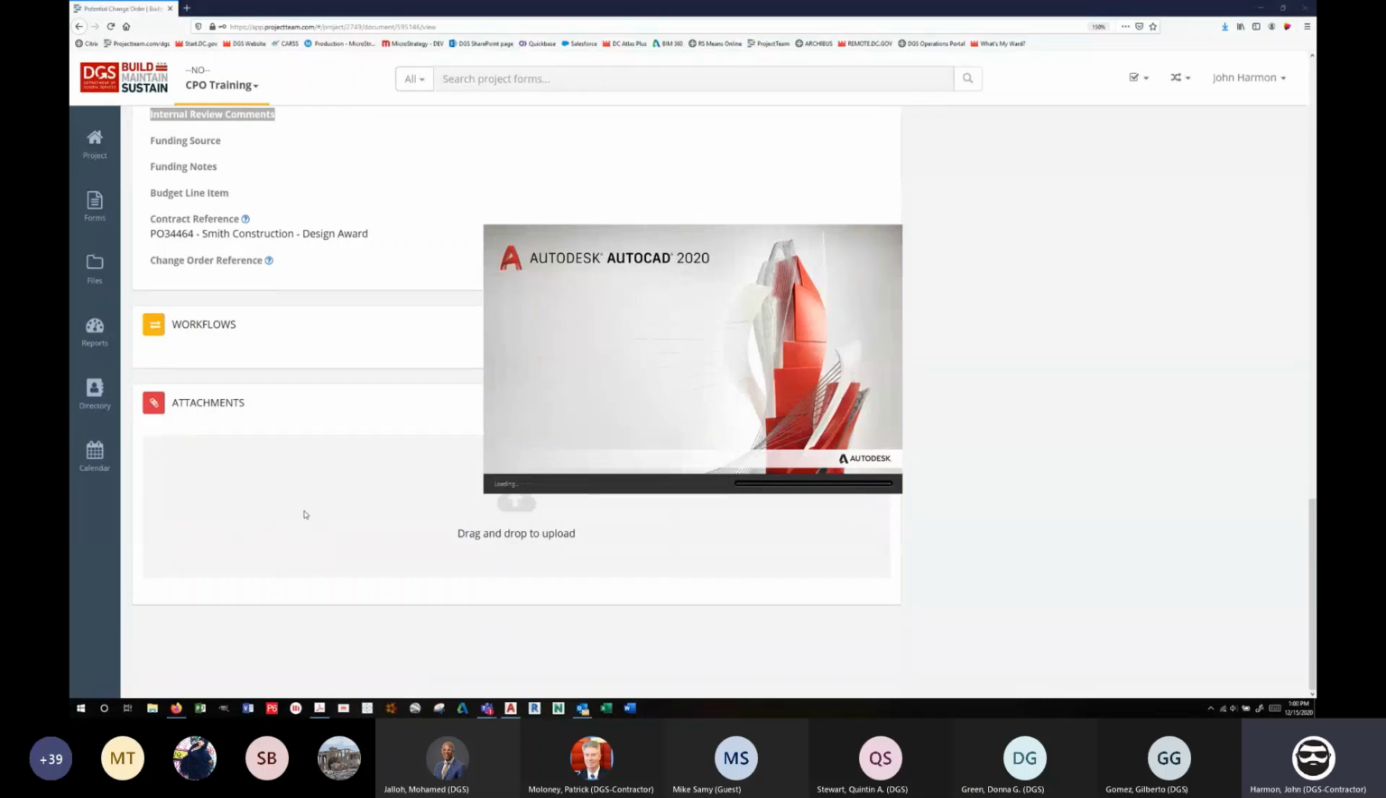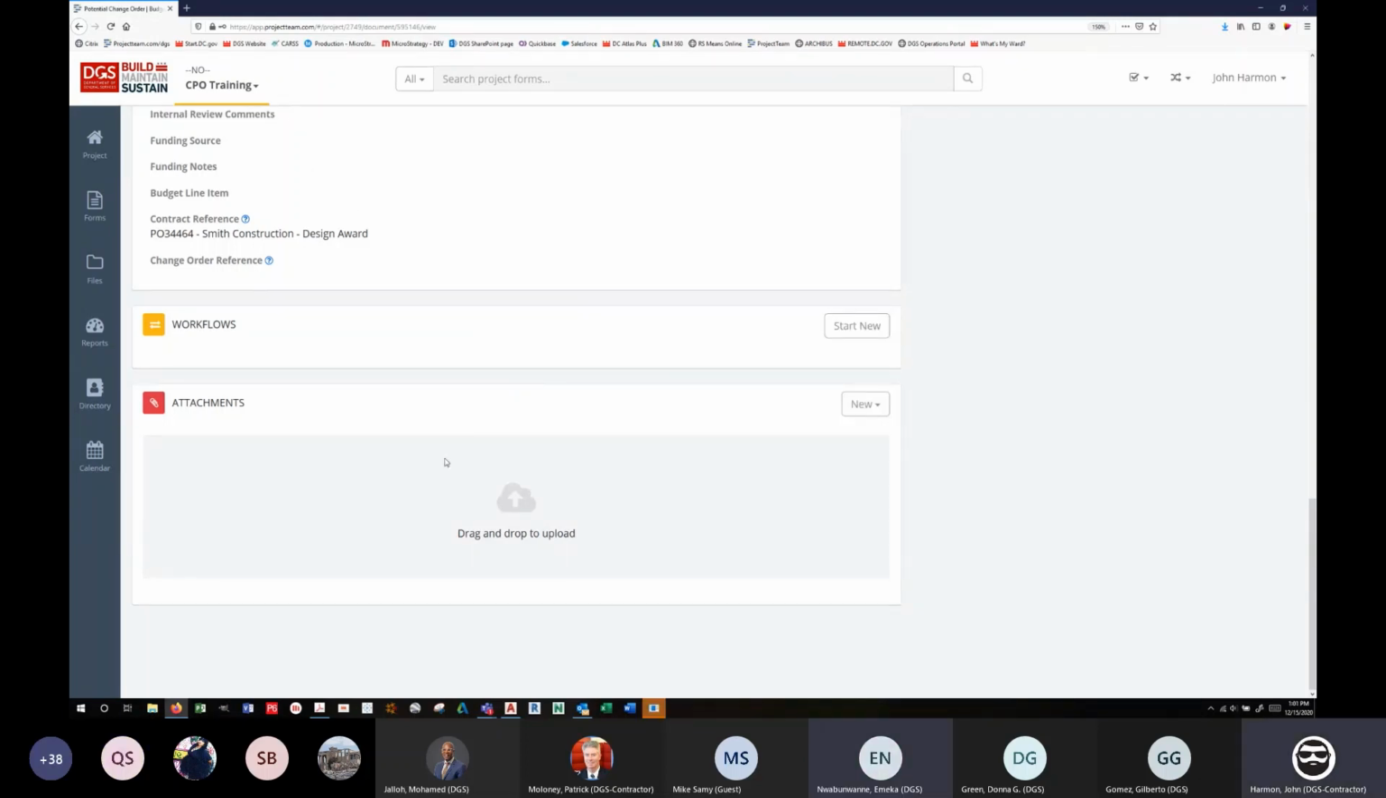Again, you're also going to have attachments. Your vendor should have attached a copy of their proposal. They should have attached any supporting documentation you need in the attachment section, so you'd be able to pull it up. All right, so that's where you'll find all that. And again, this should have been workflowed to you by the vendor.